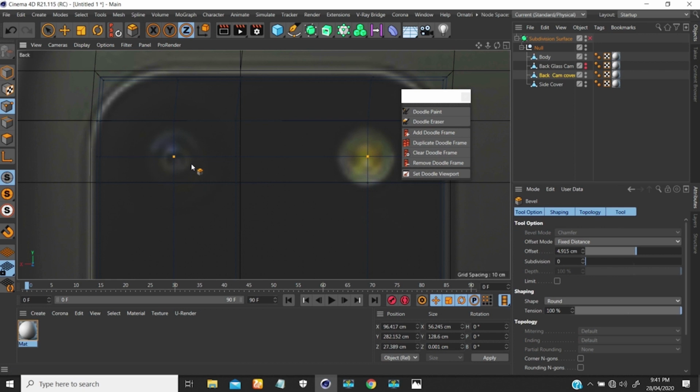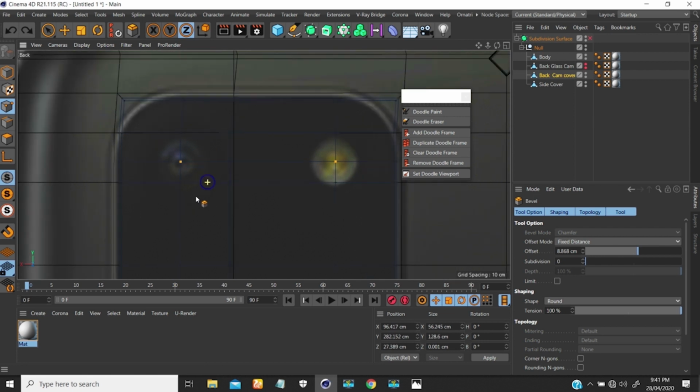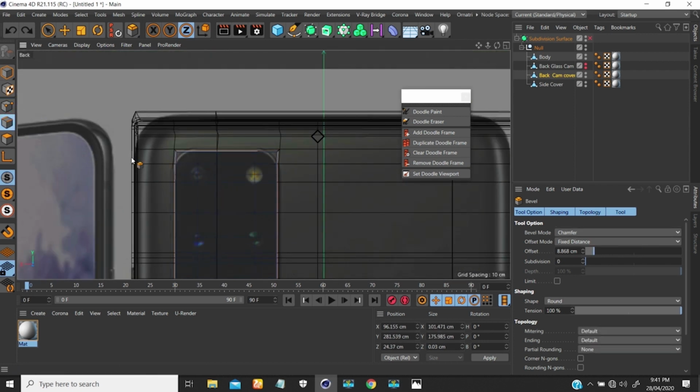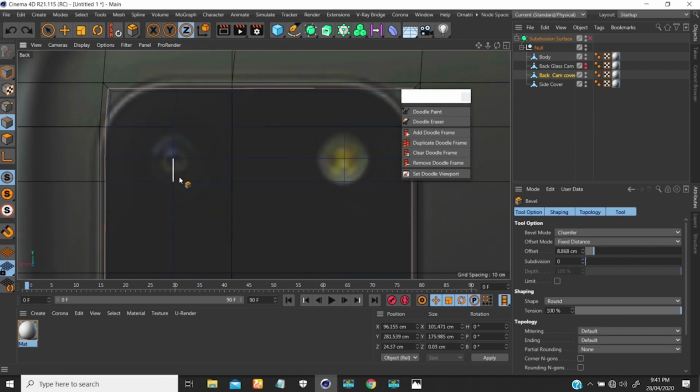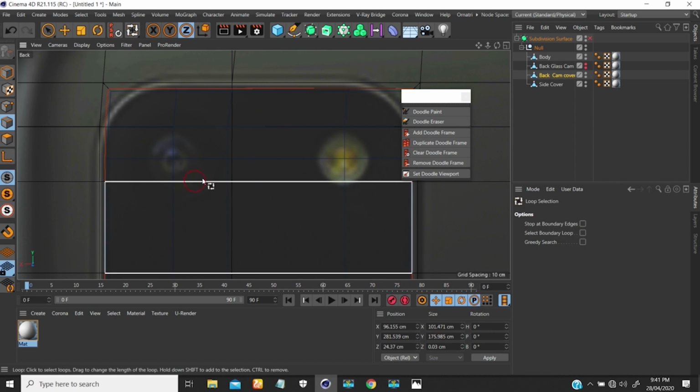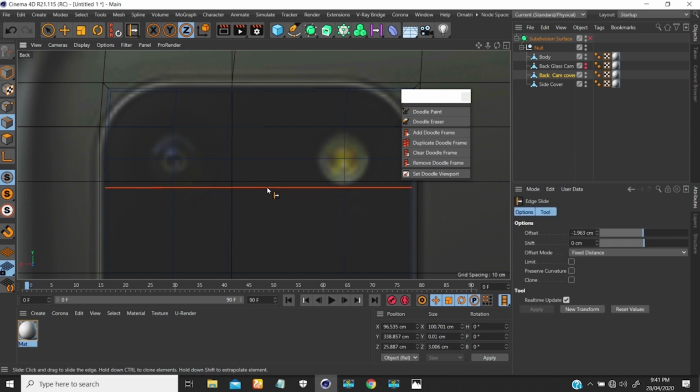Then I'm going to do M S for, what is it called here, for bevel. Sorry about that. So before I bevel this, I'm going to undo. I'm going to go to this edge mode, select this edge here, U L. Let's use stop at edge. So we're going to M O to slide this down so we have no intersection with the camera whatsoever.